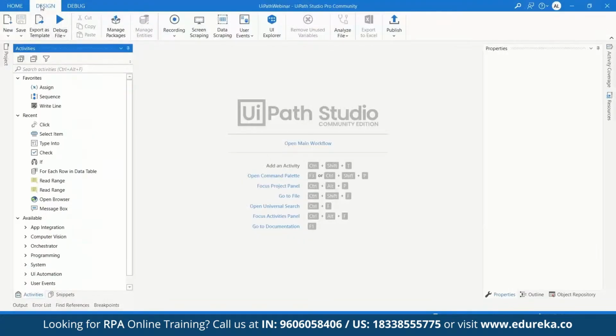Then we have something called Design, and under Design you have a ribbon. So this is the complete ribbon. The New option is used to create a new workflow, save your project, export as template. I've shown you one of the templates, right? Robotic Enterprise Framework template. So if you want to create your own template, you can export it as a template. If you want to run your project, you can use this run option here, right? And if you want to copy, paste, cut, you can do it from here. Manage Packages, if you want to download any packages that are supported by UiPath, you can do that from here, right? And we do have different recorders.